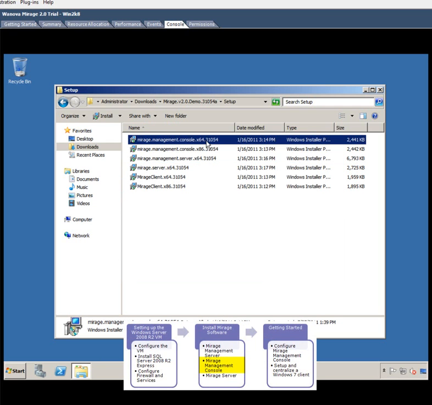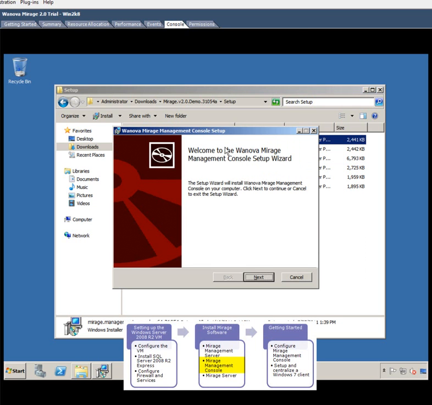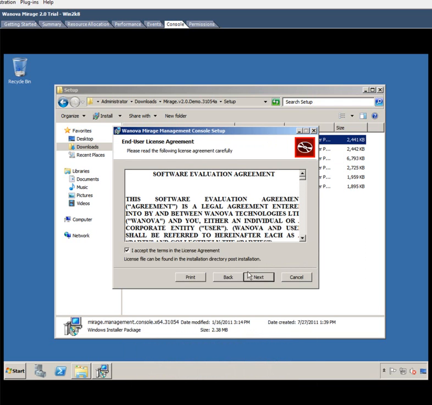The second setup file we'll run is the Mirage Management Console component. There are no options to configure here. Just accept the EULA and continue.